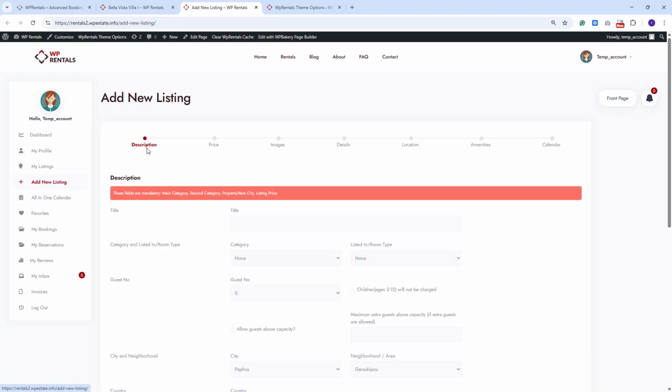You will learn how to manage the fields in the submission form and the theme options that you need to check before starting the submission process.